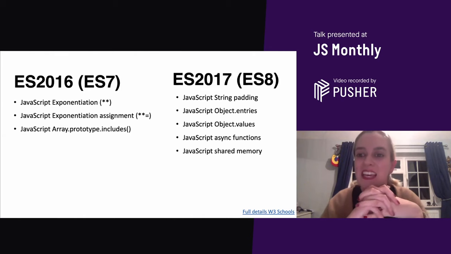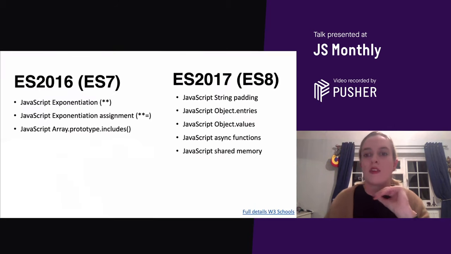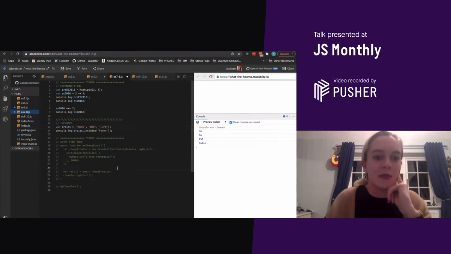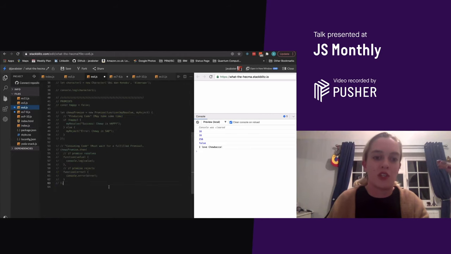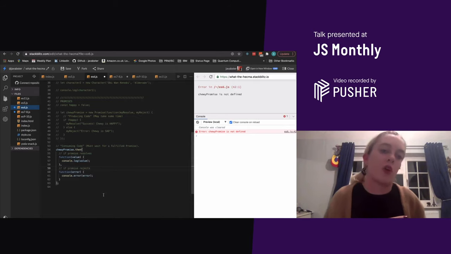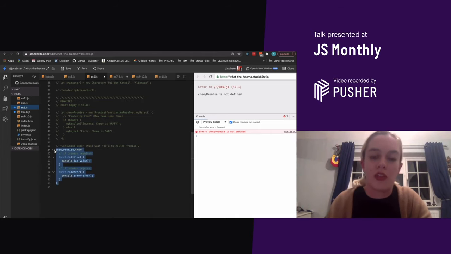For ES 2017, we get some more object functions. The biggest one that we get in ES 2017 is the ability to do async functions. So as we saw in ES6, when you're creating promises, normally if you want to chain different things together, you have to do a dot then, and then you want to wait for your promise to resolve or reject, and then move on to the next thing, and the next thing, and the next thing.